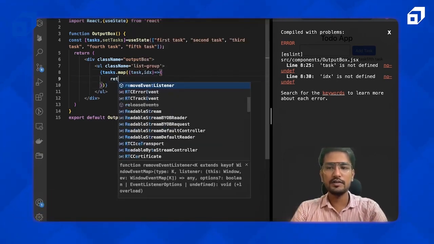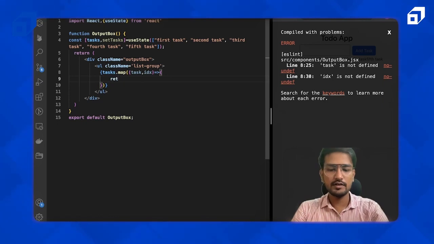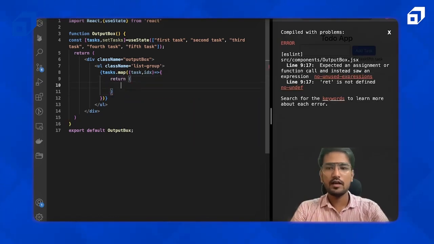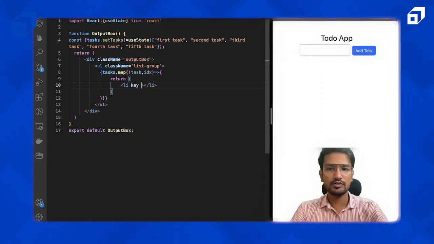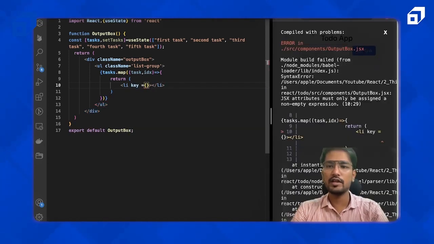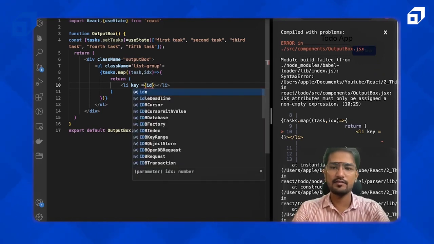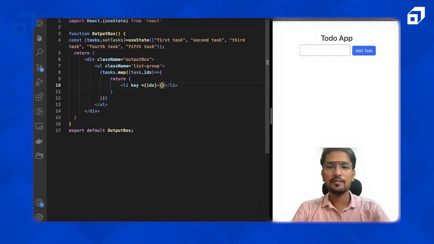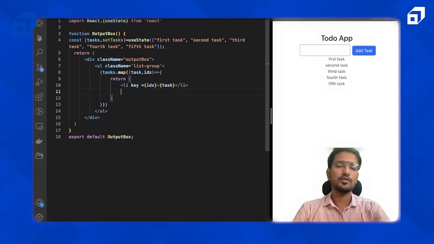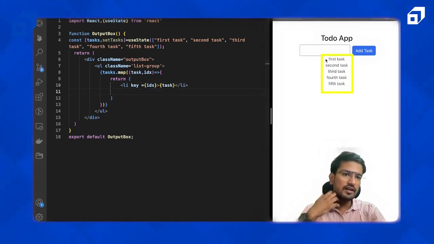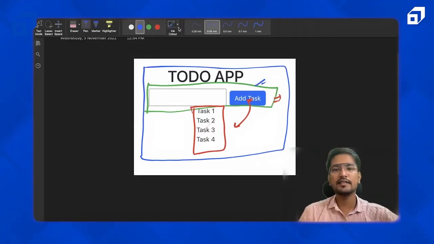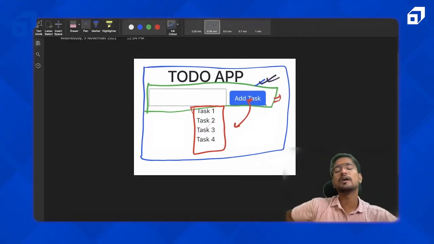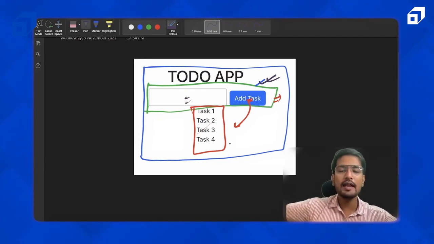And what I should be returning is an li element for every task, and I should be using a key to uniquely identify my elements. Just the index would come here and then your task would come here. So this is how all those tasks will be mapped. Individually, we see that this component is able to take the input from the input box, and this one is able to print the task that is given to it.